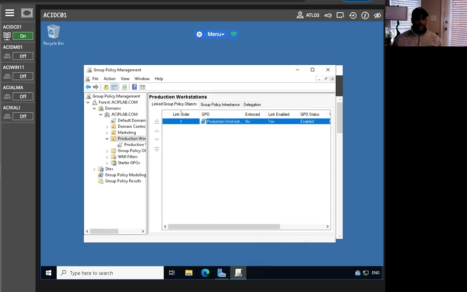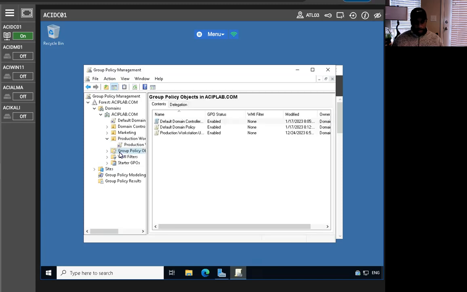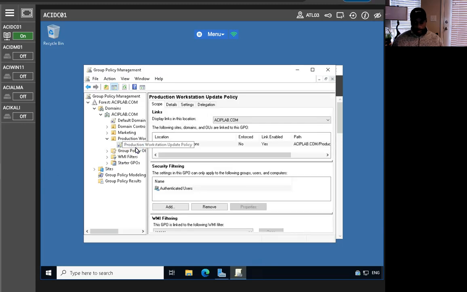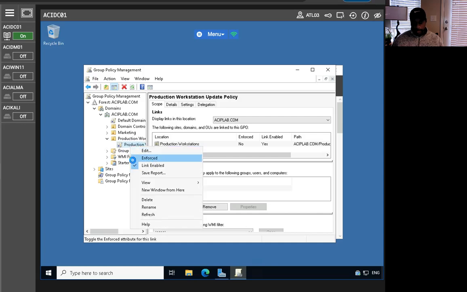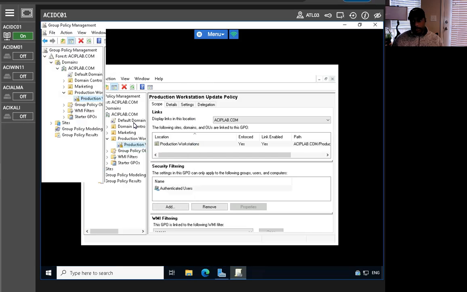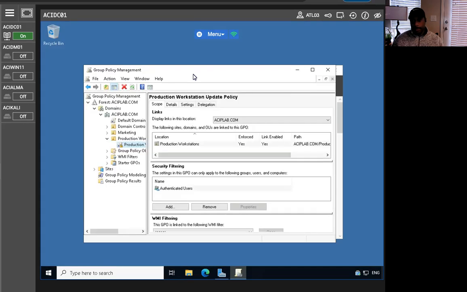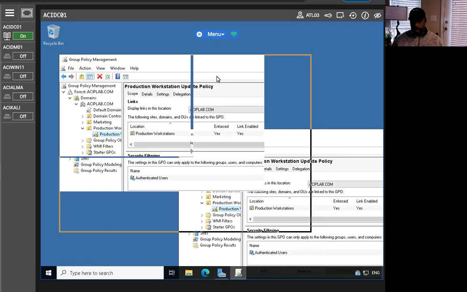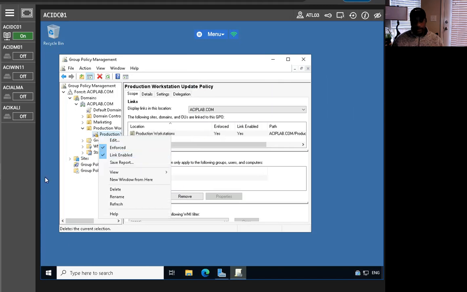There we have another PowerShell. Policy. Enforced. Okay. All right. Perfect. Let's see if it did. It should have had a pop-up. Make sure it's enforced. Yeah, it is.